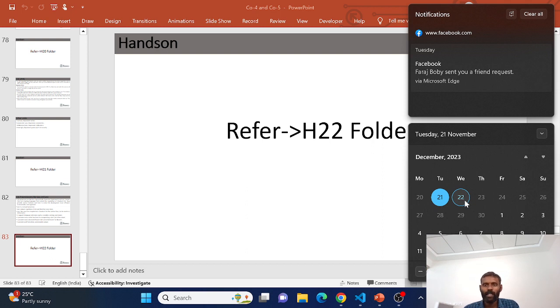Actually, for tomorrow, the 22nd, we will have a morning session. The morning session attendance will be taken based on activity 5.